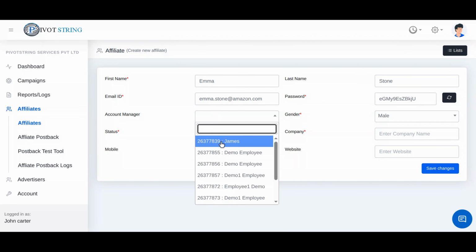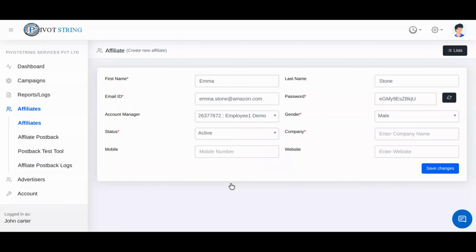Optionally, assign an account manager by selecting one from the list of existing managers. For guidance on creating an account manager, refer to the Account Manager tutorial. Select the gender, male or female. Choose the account status, active, pending, or rejected. Enter the company name, this is required. Optionally, provide a mobile number and website URL.